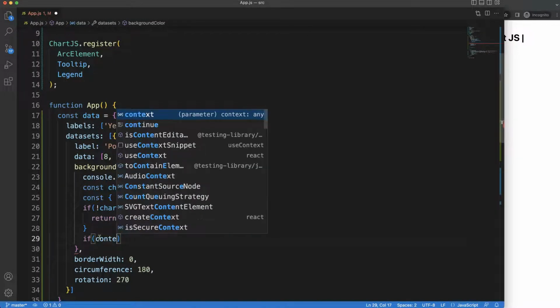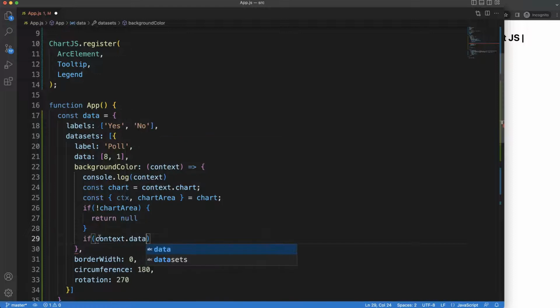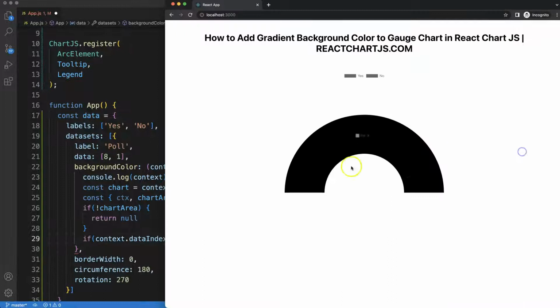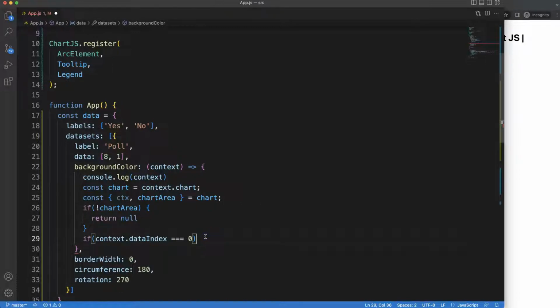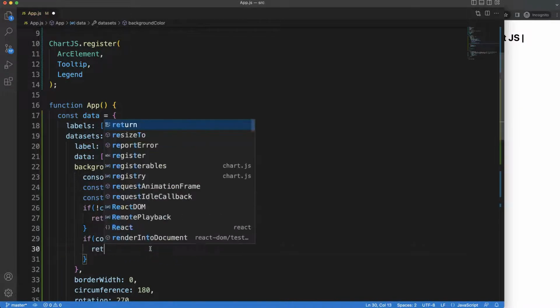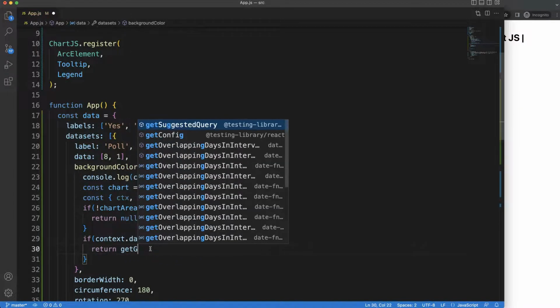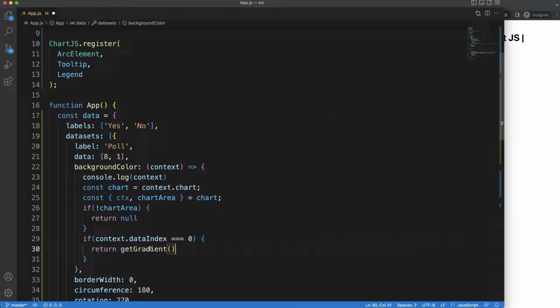However, what I want to do is say here context.dataIndex strictly equals 0. Why? As I said earlier, we're going to only focus on this number 8 here, or this segment that will be gradient. The other segments will not have that gradient color. So what I'm going to do then is, if this is the case and that's true, in that case return getGradient, and then we pass the chart object, which is basically this one here.